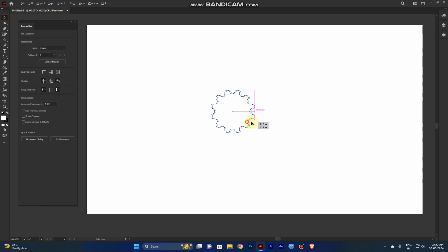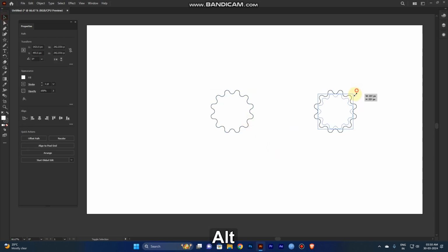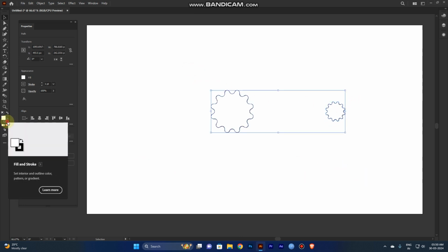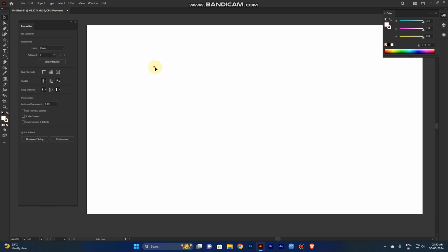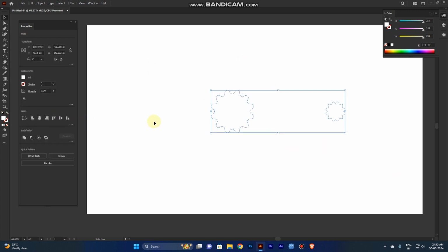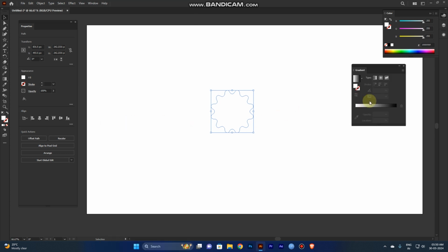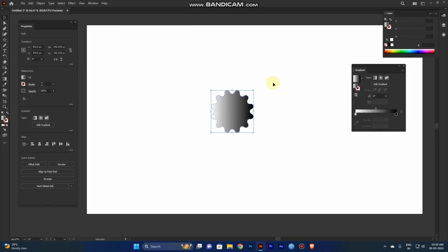Select the duplicate and reduce the size, select both, and remove the stroke color, and apply a color for this. As I said in the preview video, gradients are the best option. You can see the gradient here. This way you can create one dark color as well as one light color.